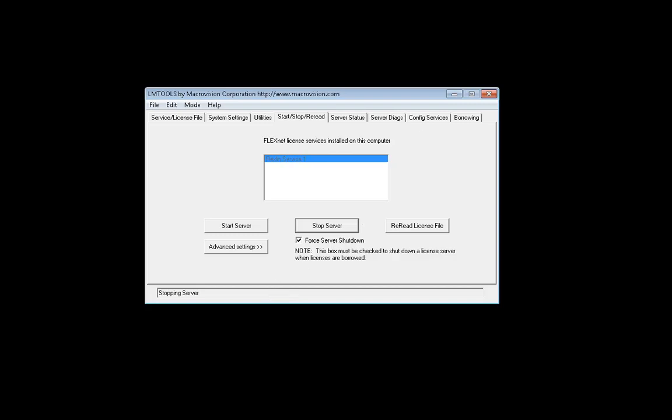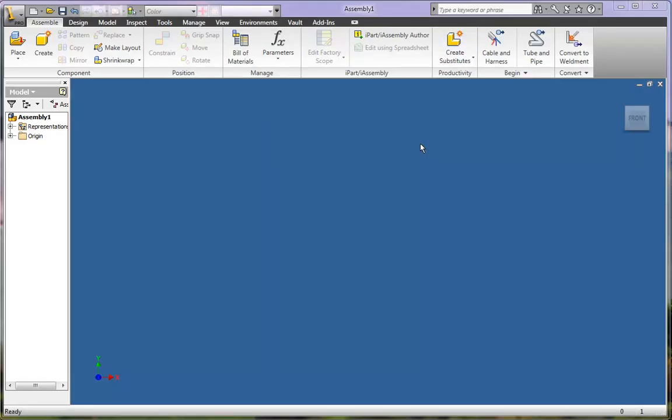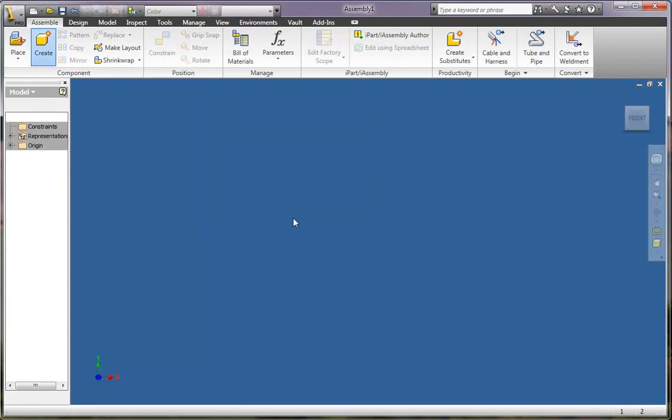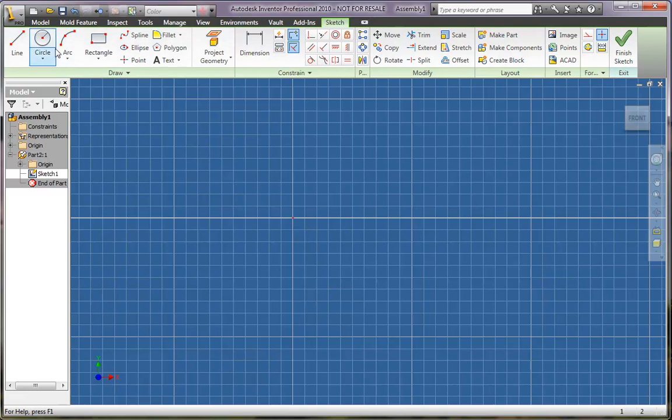So now we'll try and move up from a level 1 license to a level 2. So we're just going to quickly create another part. We'll be inventive this time and create a circular block.